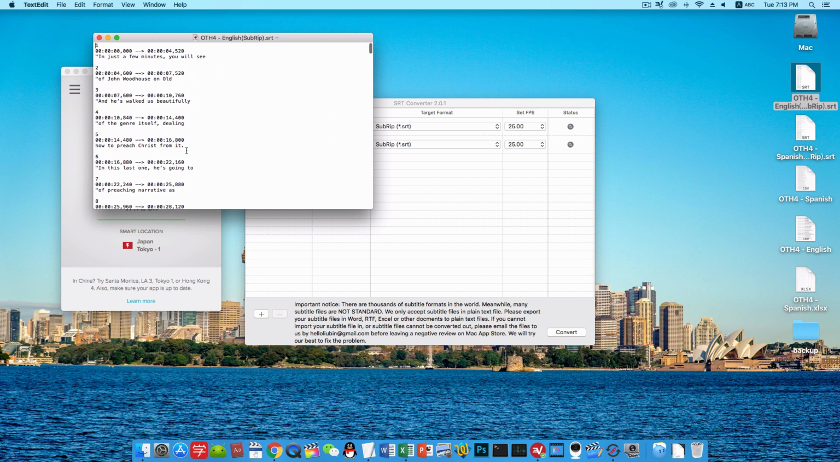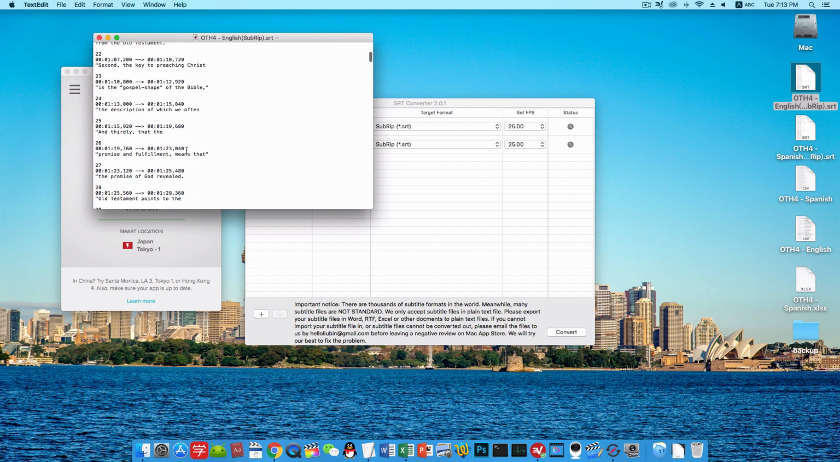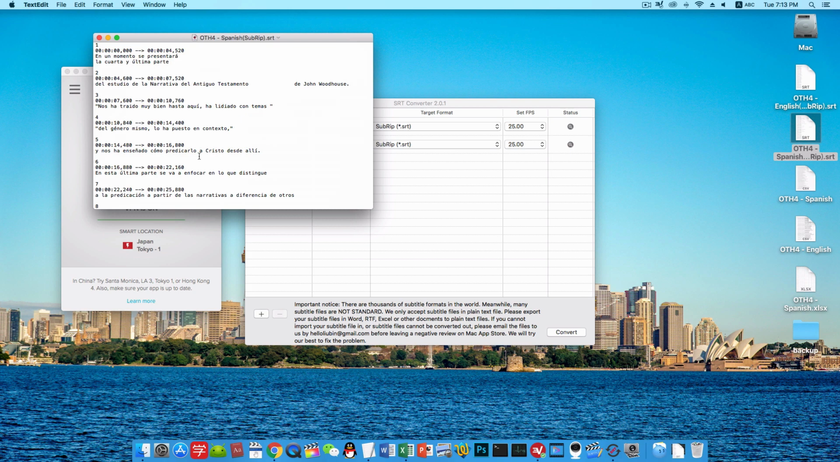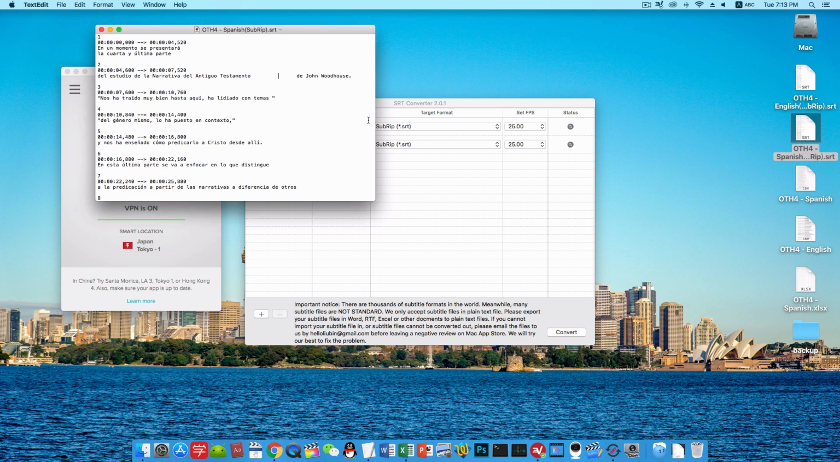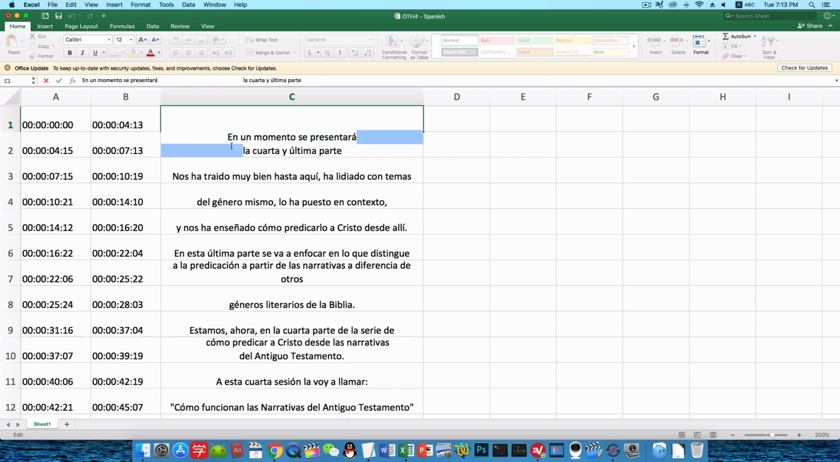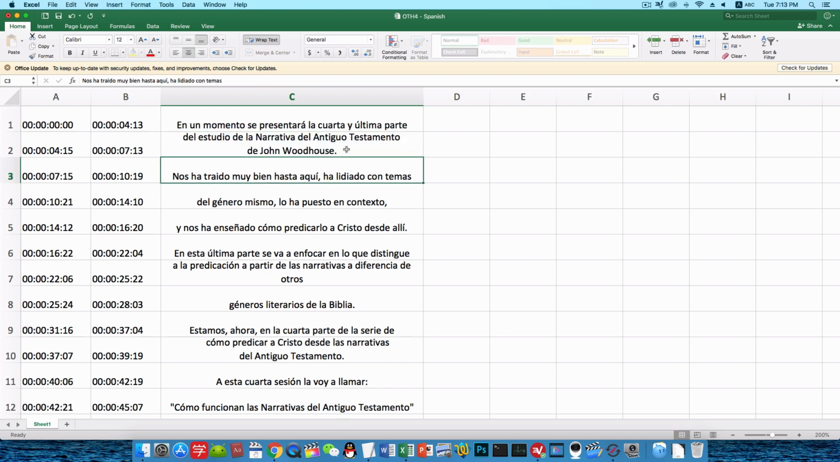So this is the English version. Oh, it's good. So let me take a look at the Spanish version. In the Spanish version, there are many spaces between different lines of subtitle. Just take a look at this. You can see here is a lot of space. So maybe you have to do some extra work.